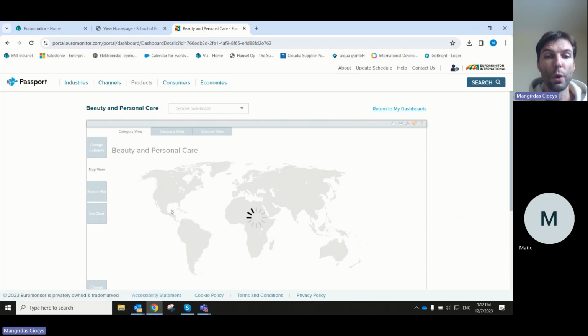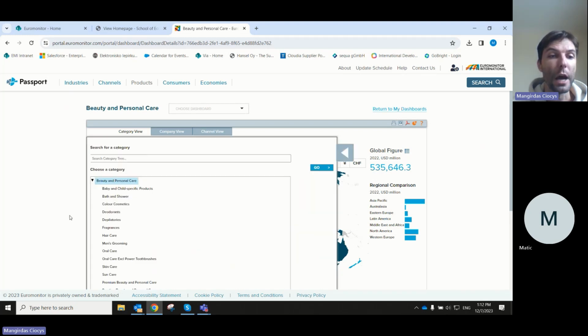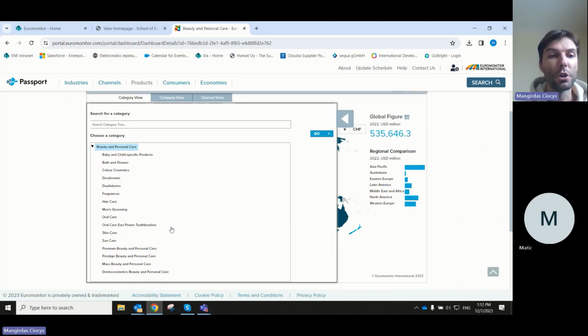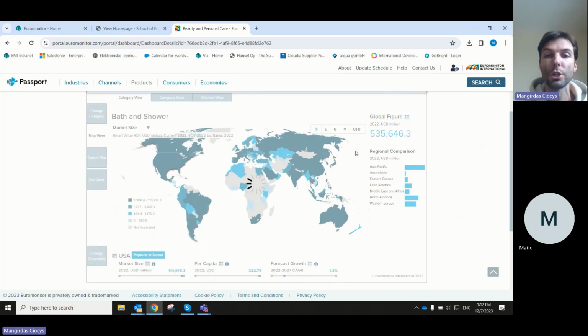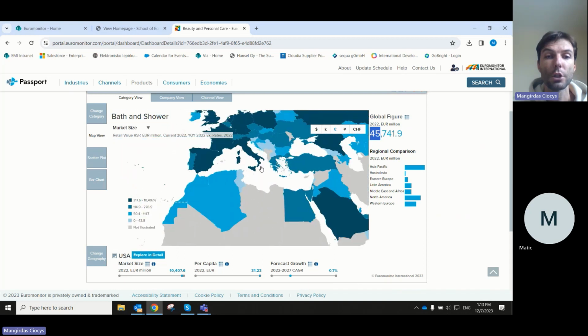And we see right away the global market map of beauty and personal care products that have been sold in 2022. We can narrow down. Say I will be creating a product, something simple like a shower gel or a shampoo. So, bath and showers, we just click go. We can also switch to euros, and you can see the global picture of bath and showers. These products were sold in 2022 for more than 45 billion euros. The darker the color, the bigger the market. So we can zoom in.